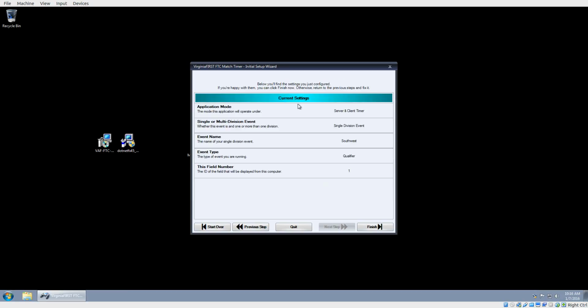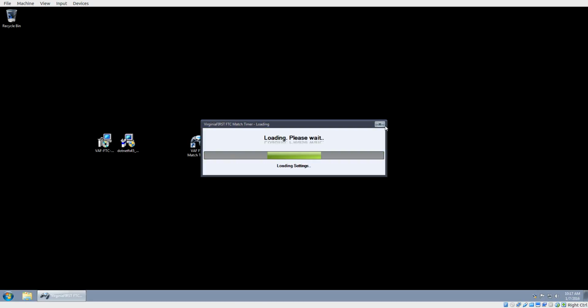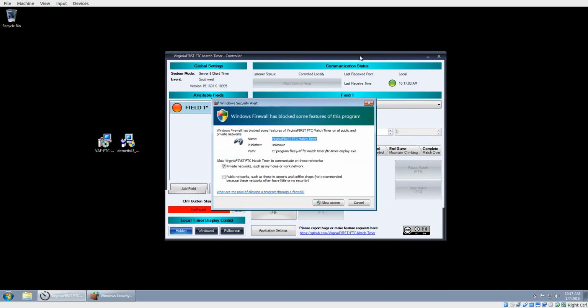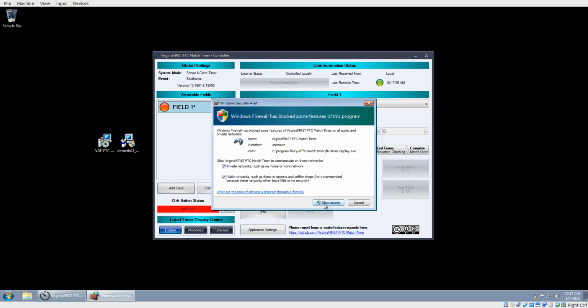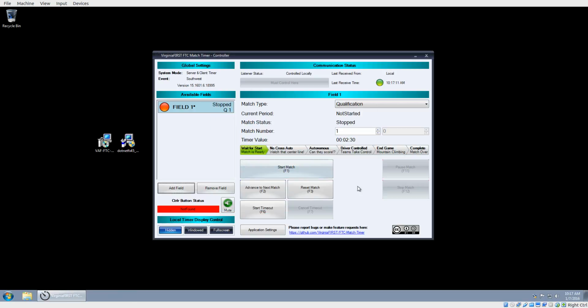And then it gives you a summary of the selections you just made. So it's going to be a server and client timer, single division event. The event name is Southwest, it's a qualifier, and this is field number 1. So now we hit finish, and it loads the settings and sounds, and we get to the controller. And I forgot about the Windows Firewall, so we'll have to allow access there. And now we're here.